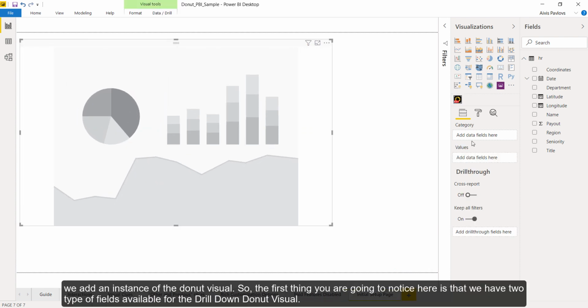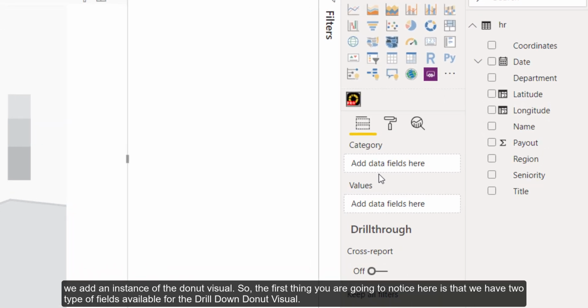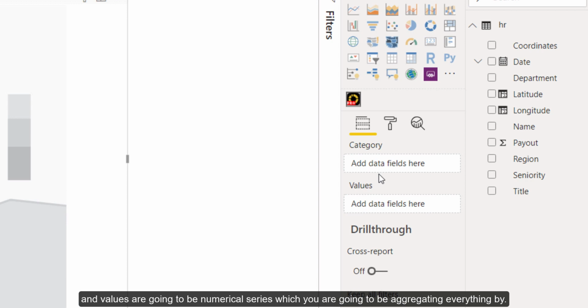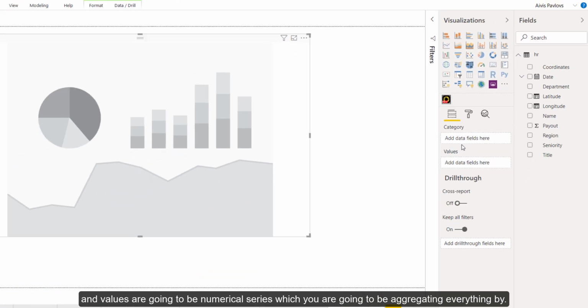The first thing you're going to notice here is that we have two types of fields available for the drill down donut visual. One of them is the category, the other one is the value. The category field defines the categories and subcategories which are going to be visualized within this, and value is going to be a numerical series which you're going to be aggregating everything by.